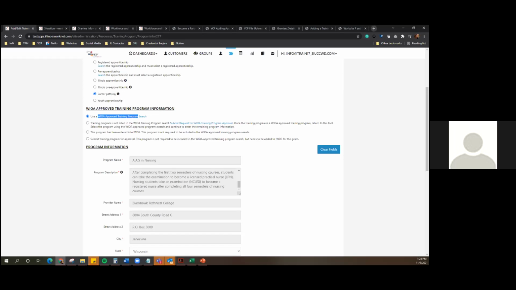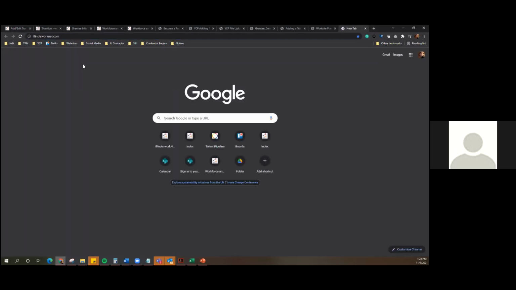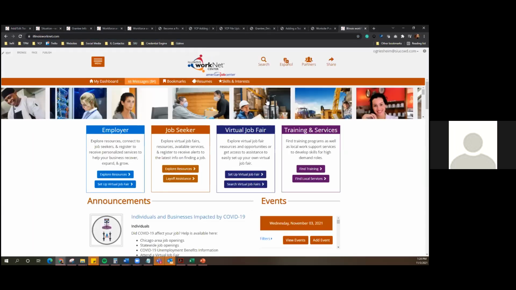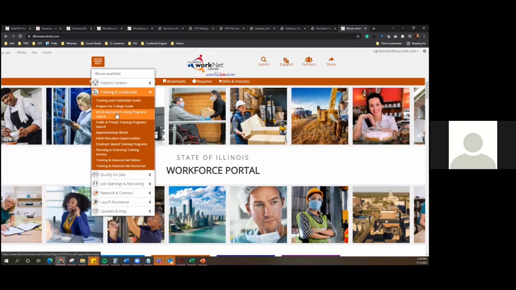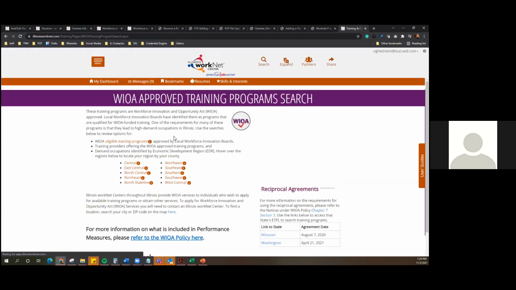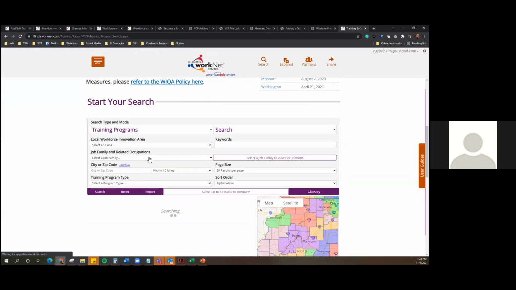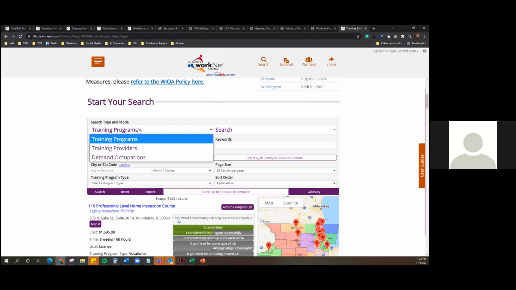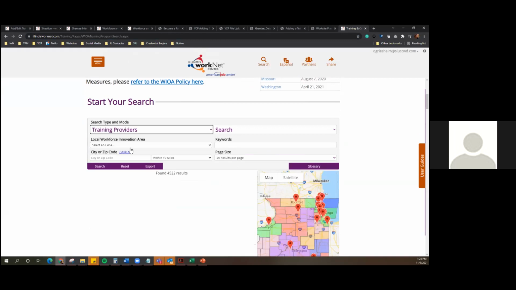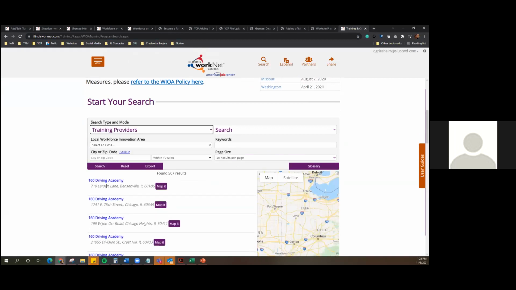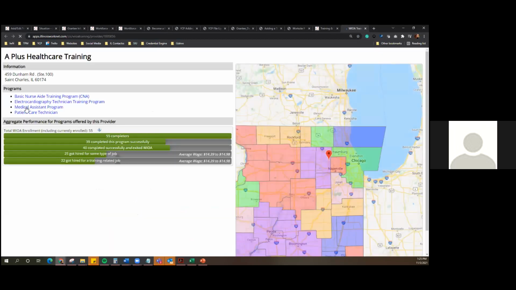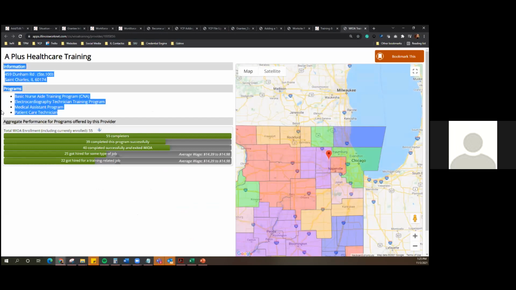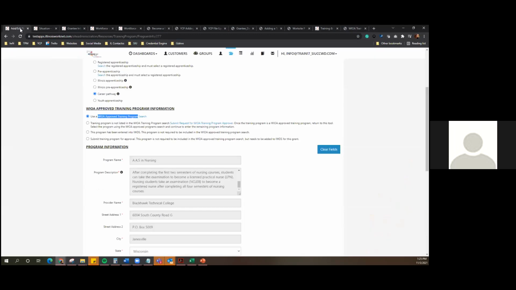Let me show you guys that really quick because it can help. On our main Illinois WorkNet page under training and credentials, we have the WIOA approved training program search. This is pulling from IWDS, so it's pulling the full list. If you know who the provider is, but you don't know who the program is, you can search these providers. And if you click on it, it'll tell you what their program names are. So maybe you just have the wrong name. This can help, or you can reach out to IWDS.